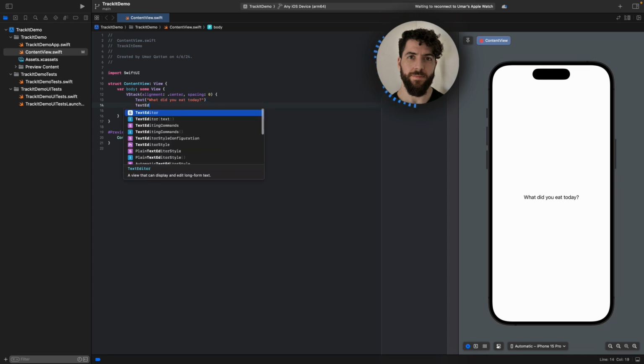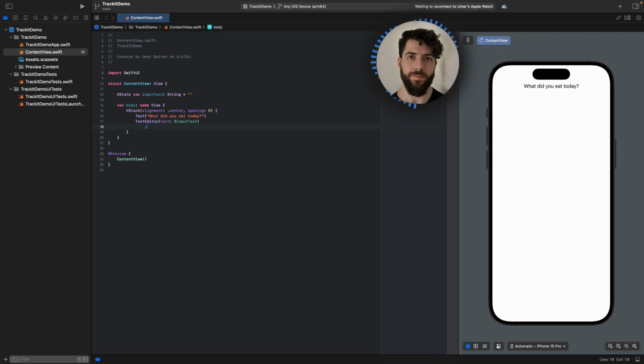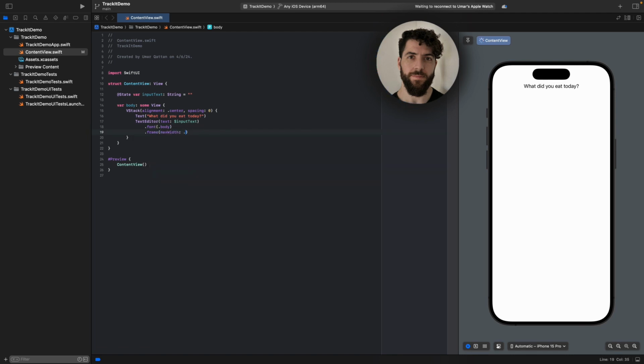Next, I'm going to create a text editor and give it some input text. This will require a binding, so I'm going to create an input text binding, and I'll create it up here. And it's going to be of type string. I'm going to style the text editor. I'll give it a font of body. I'll give it a frame with a max width of infinity and a max height of 150.